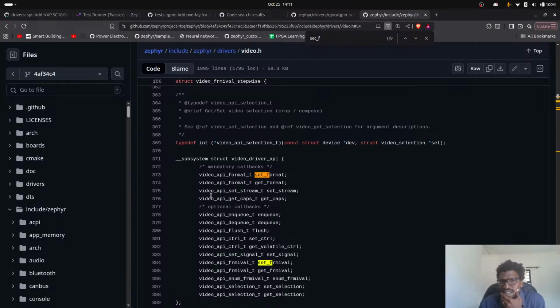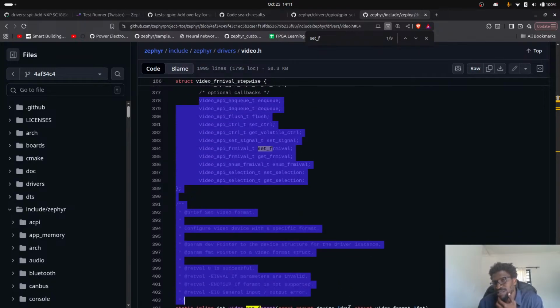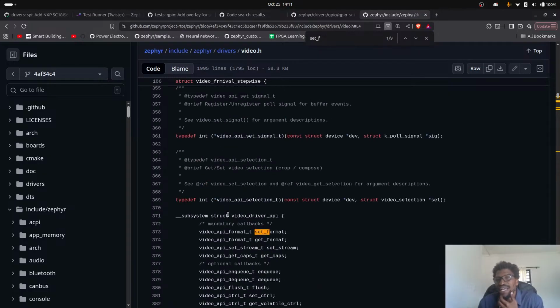Yes. Here's what I'm looking for, but for GPIO. Subsystem struct video calls: mandatory callbacks, and this one for optional callbacks. So I want to find the same mandatory callbacks for GPIO. And clearly I'm in the right place. So drivers, so let's go back to drivers and then let's go find GPIO.